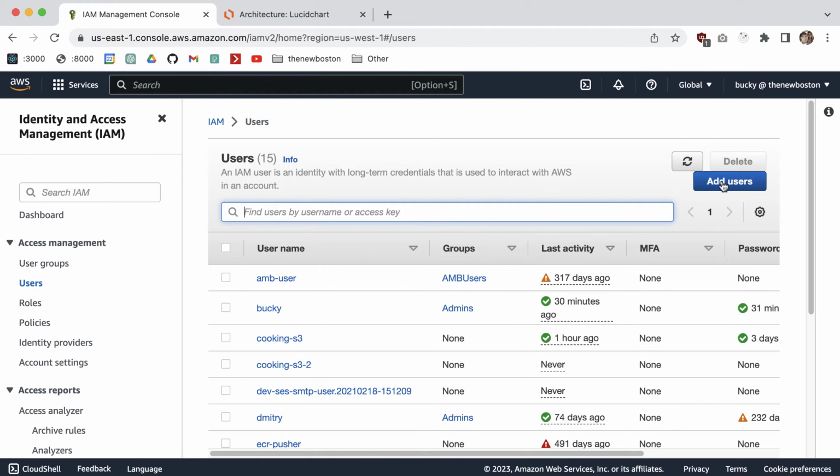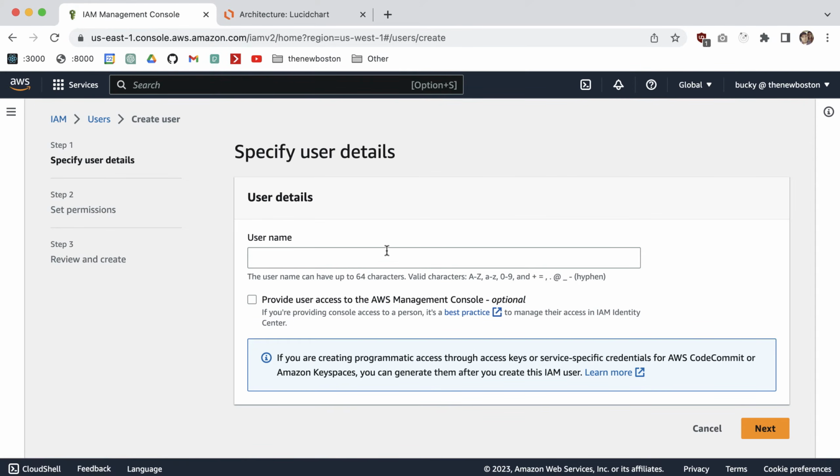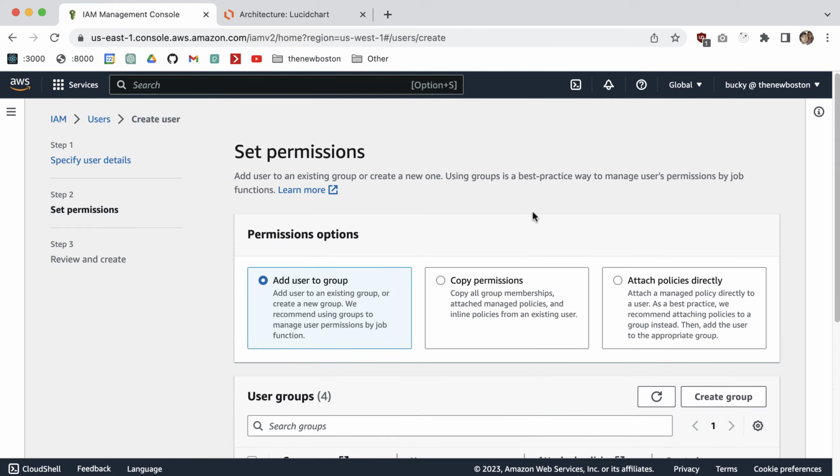So for now, I'm just going to click add user, and for the username I'll say penguin user, and that is because the domain name that I want to use to set this up is penguin chess. So let me just say penguin chess user. Now, because this is a programmatic user and not someone like a human being logging in, we don't need to provide them access to the AWS management console. So we can just go ahead and click next.